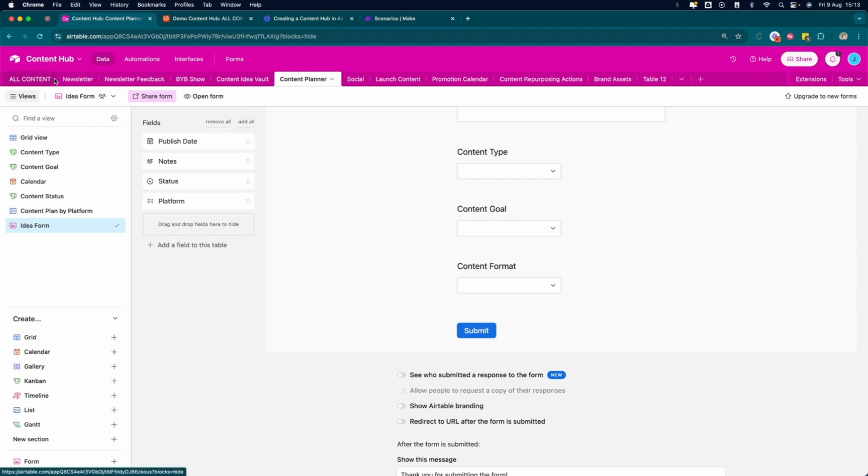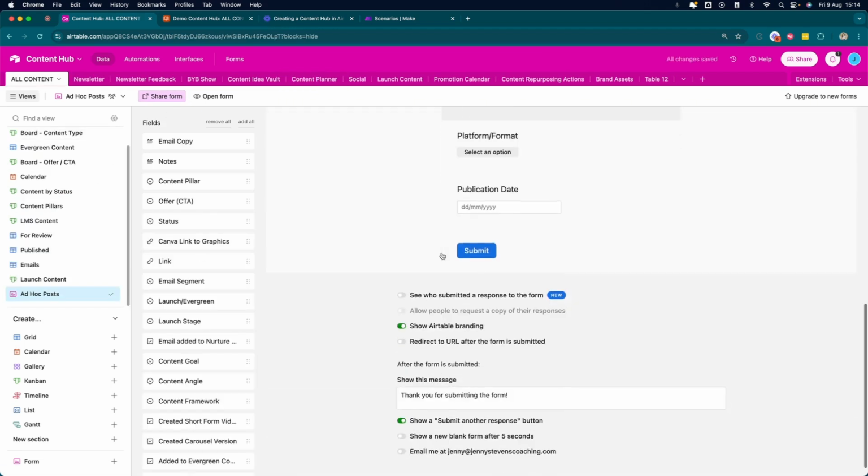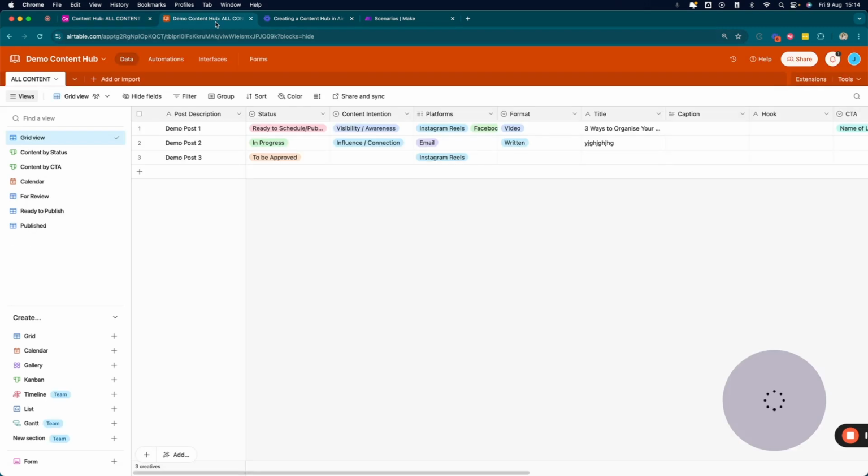So this is where having those different views, like what's published, what's not, can help your content to stay organized. So if you want to be able to create something like this, so again, it could be an idea form or it could be this kind of ad hoc form, then let's build that out together now.